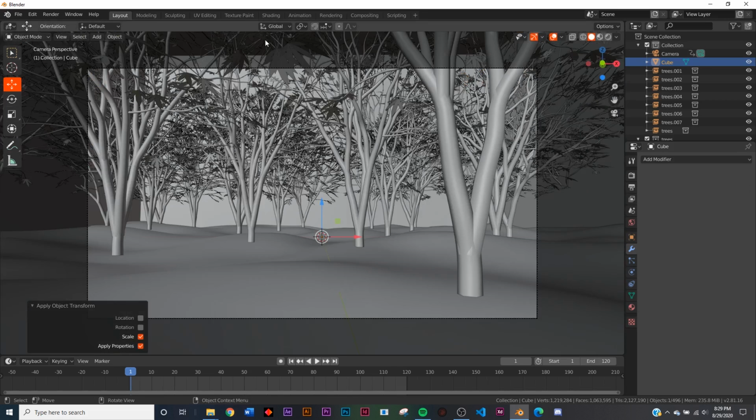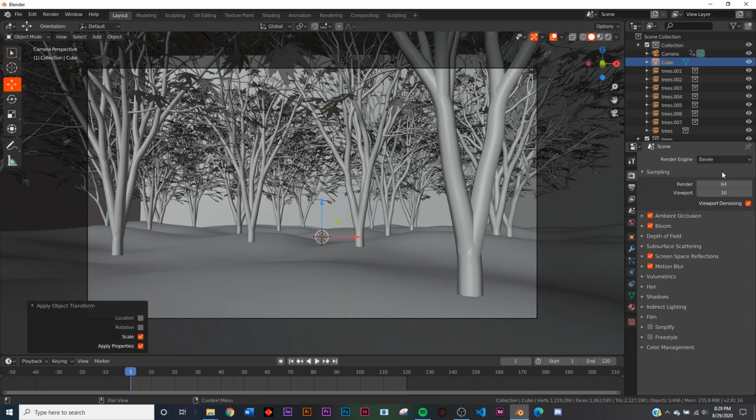I'm going to hit 0 to go back into the camera view. Hit the little camera icon, and we're going to go from Cycles to Eevee if you're not already there. Turn on ambient occlusion here. Turn on bloom, screen space reflections, and motion blur.